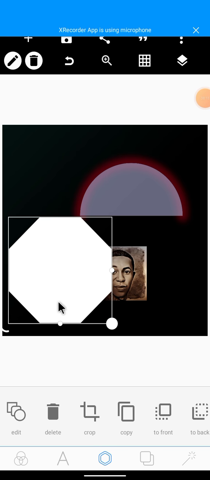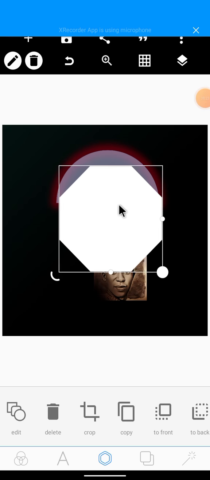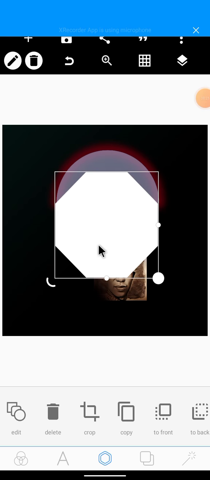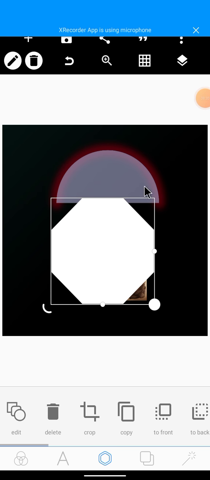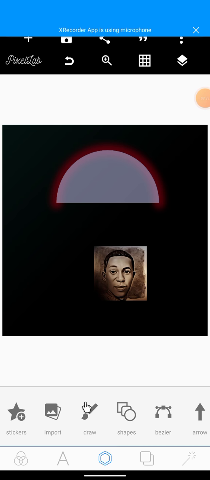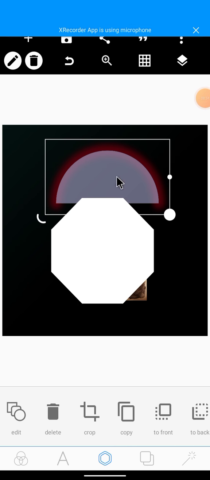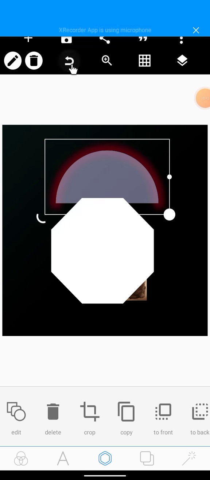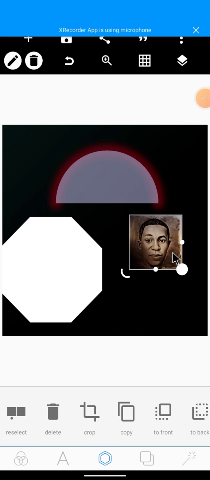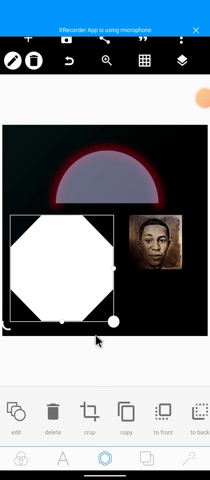So the next one we have is to delete. If you have been following me very well, you discover that I've used the delete button very well. So we have the option to delete. You can delete anything we have here. You can just select it, click on delete, select it, click on delete. Okay, that is delete.